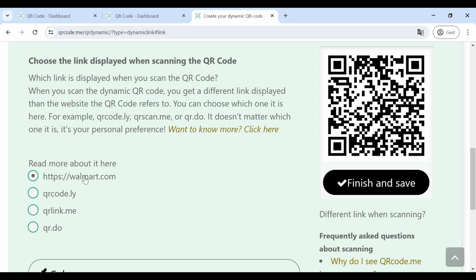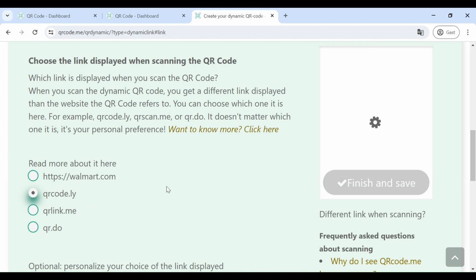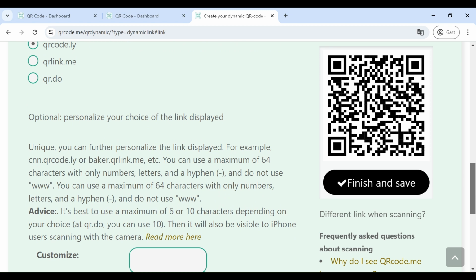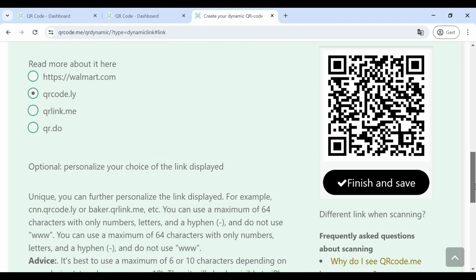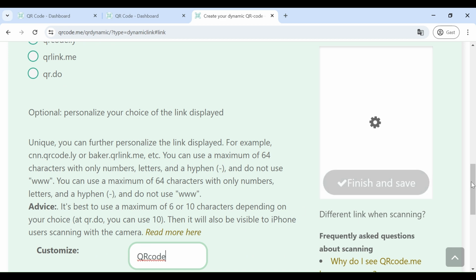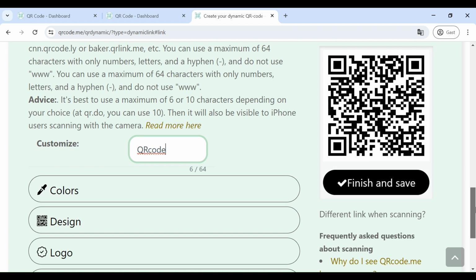But in this case, I'll just choose QR code.ly, so one of the basic options, and then you can customize that further by adding a few characters in front of the QR code.ly. So it is advised that you use up to 6 characters for QR code.ly and qrlink.me, or up to 10 characters for qr.do to make sure that the text you put in is visible on an iPhone camera app. So in this case, I'll just put QR code down, and that is exactly 6 characters, so that works.